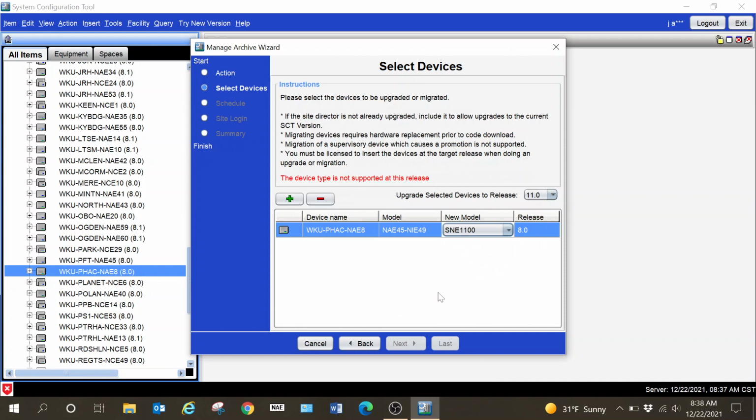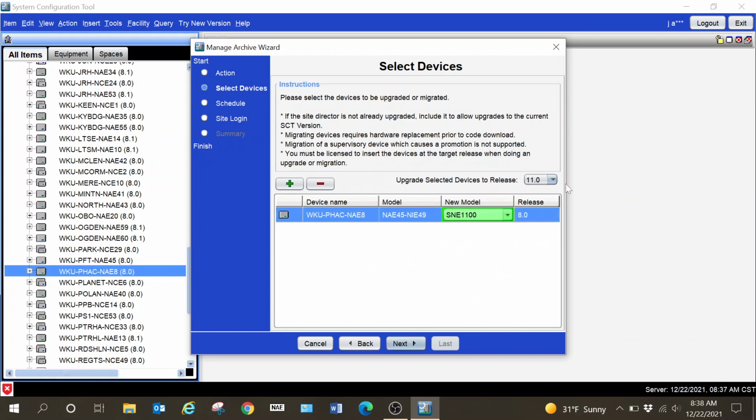Once I have that selected, and there again, you do have the option of adding additional devices to this screen, to where if you're going to be doing several devices at once in your system, but for this example, we're just going to use a single device. After I have the device selected, you can see there it just went green, and we are ready to proceed. So I will then hit next.